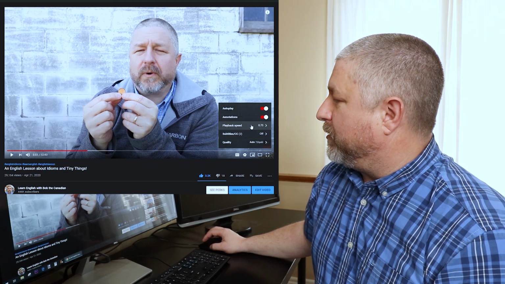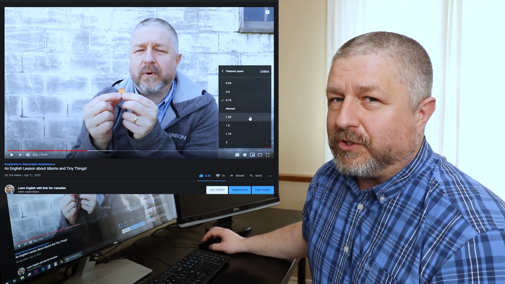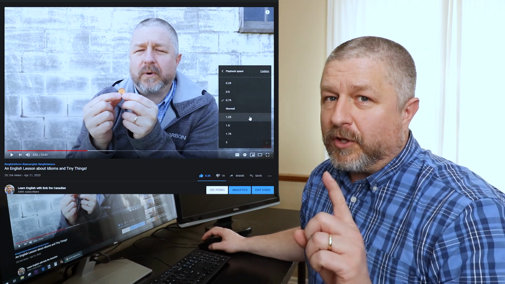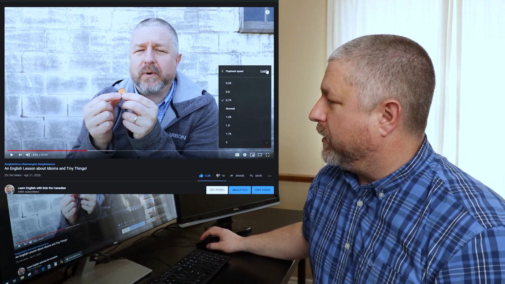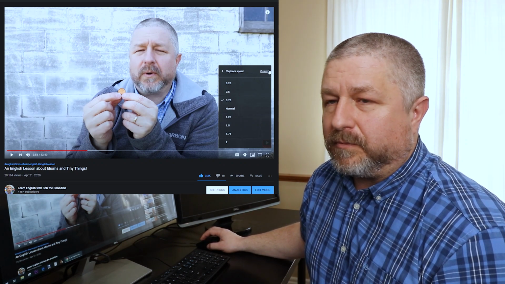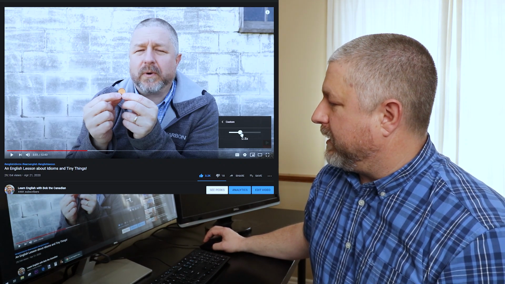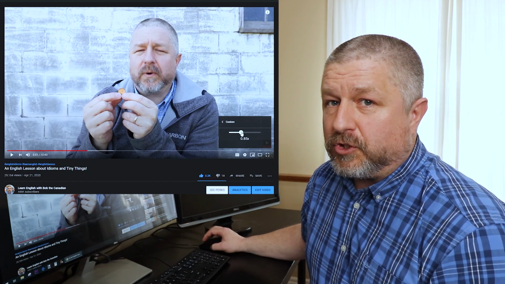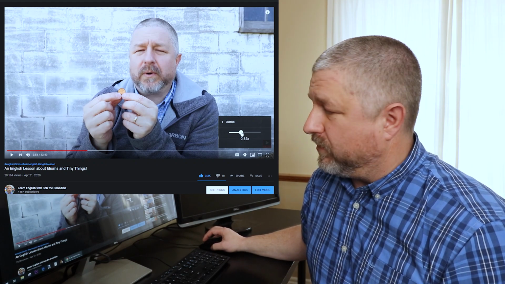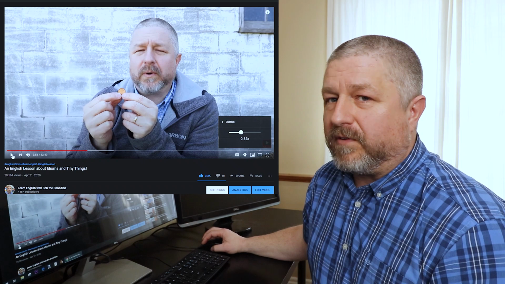If I click on playback speed and choose 1.25, it will be faster. The cool thing about the computer though is you can choose custom as one of your speeds. My favorite speed when listening to a video that's in French that's too fast is 0.85.